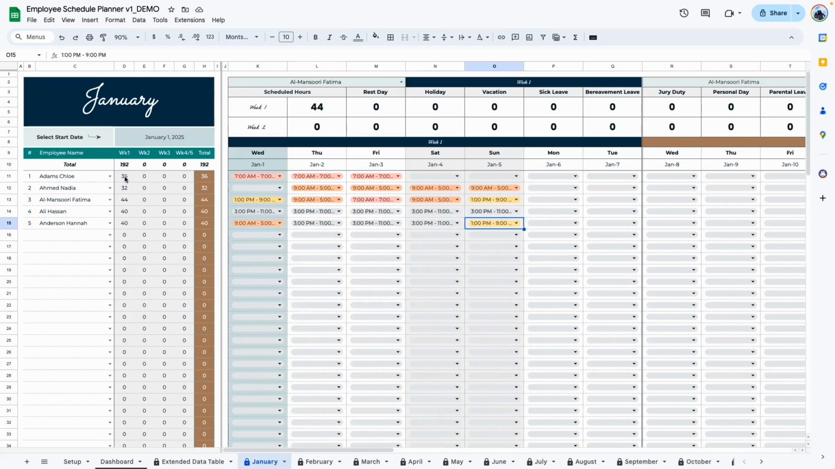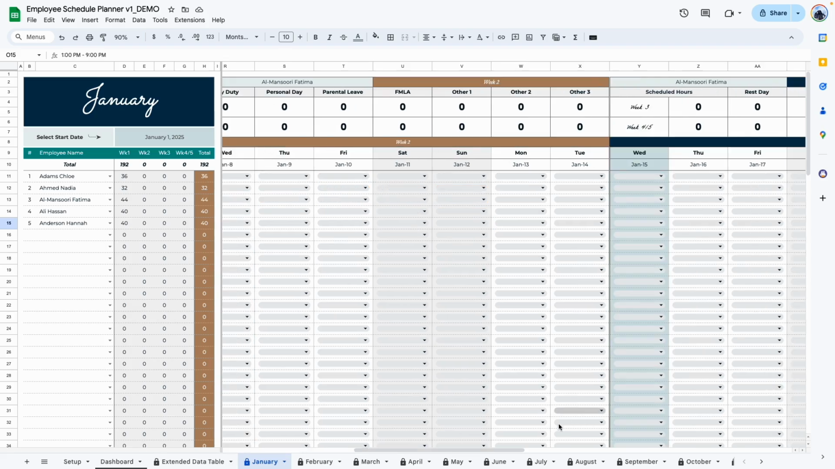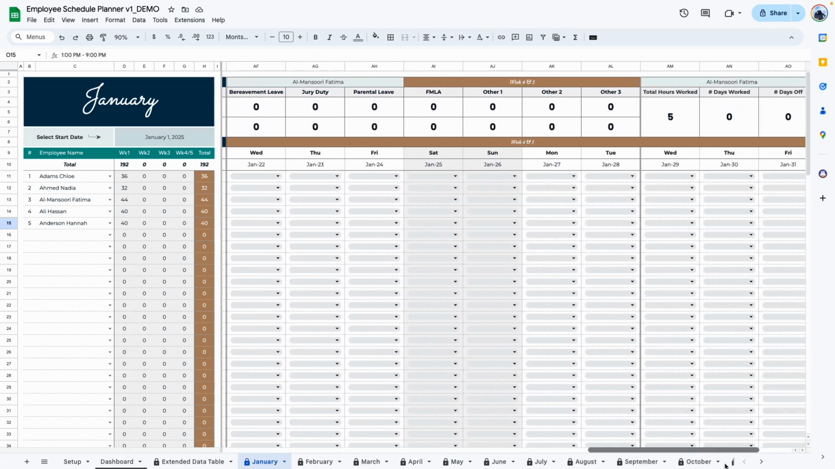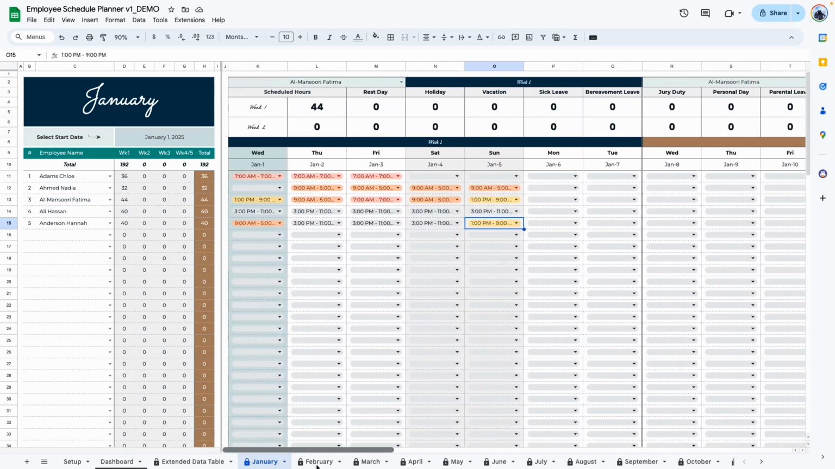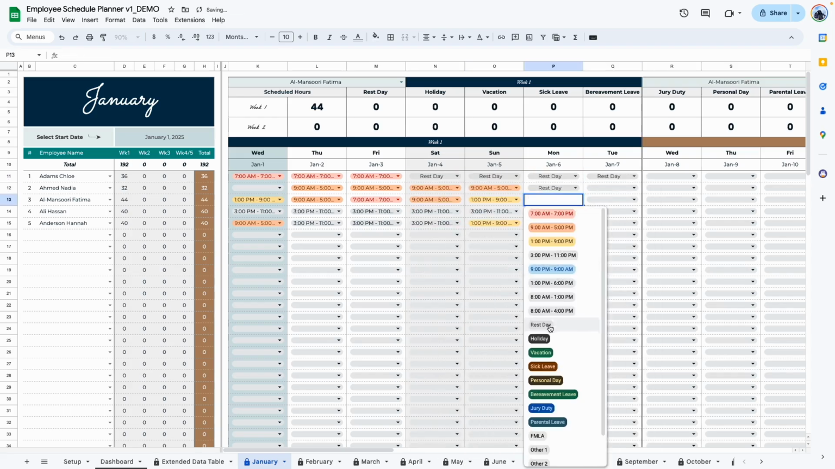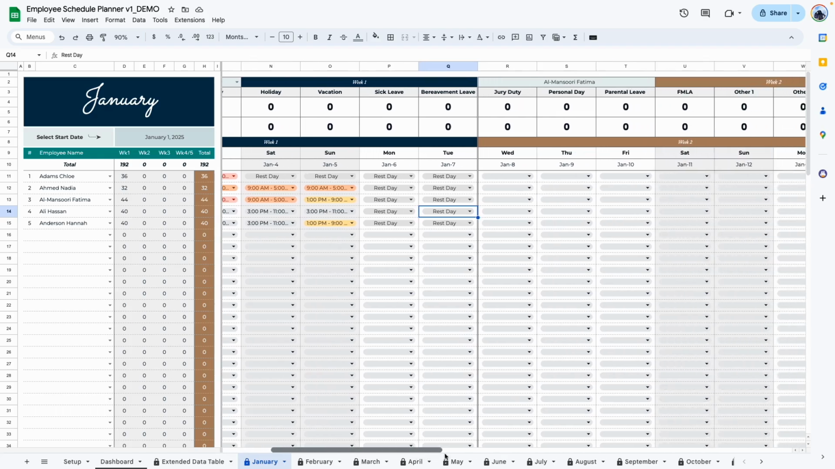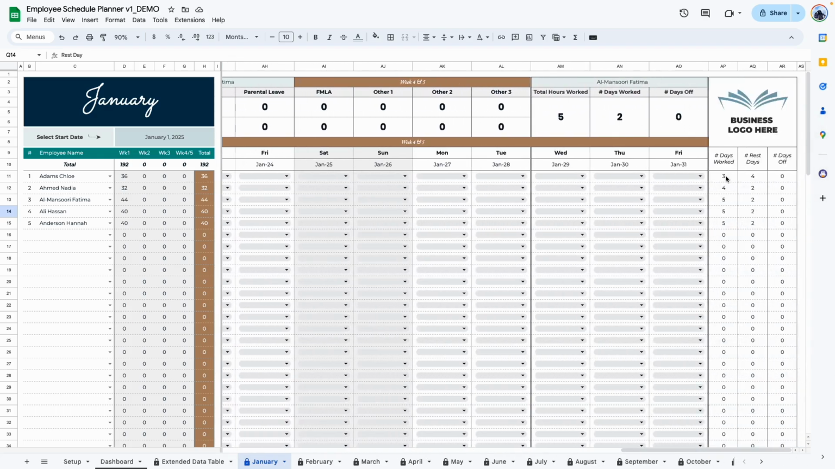So as you can see, the total number of hours show up for week 1 because we've only scheduled week 1. Each week is separated by a double border. So this is week 1. We have week 2 here, week 3, week 4 and 5 are combined. Going back here, we can schedule some rest days. You can keep track of the hours here, and then when you scroll all the way down, it tells you the number of days worked.